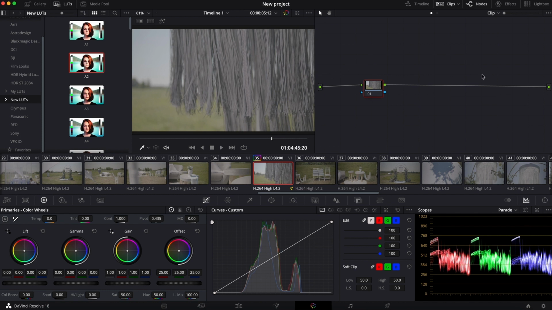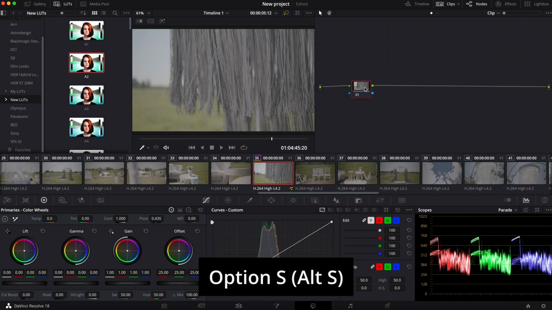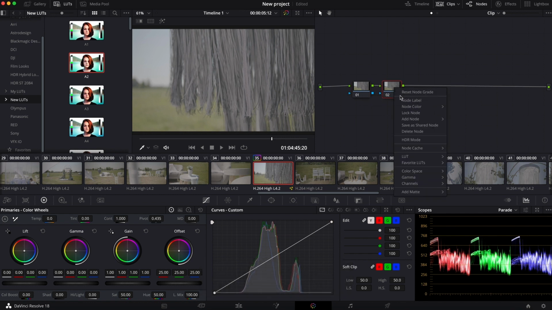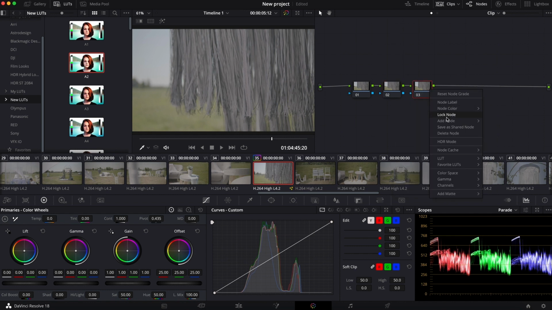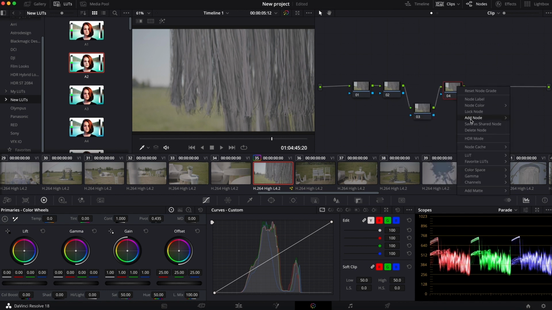These are such rectangles. By default, we have the first serial node. To add a new one, we need to press Option S or click on the node with the right mouse button, select Add Node, Add Serial in the menu. For example, we can add a regular serial node or a parallel node. This will mean that the changes made in each of them will be equivalent in relation to each other.